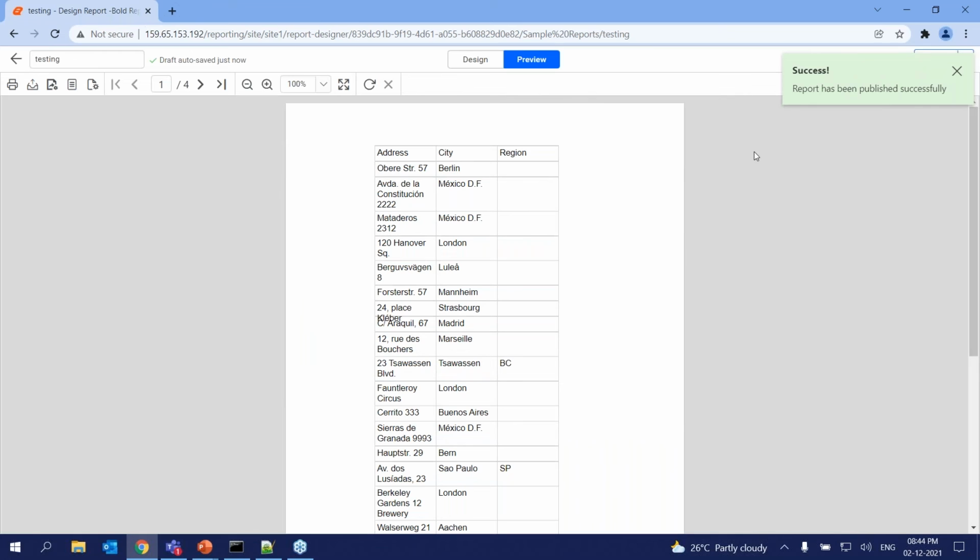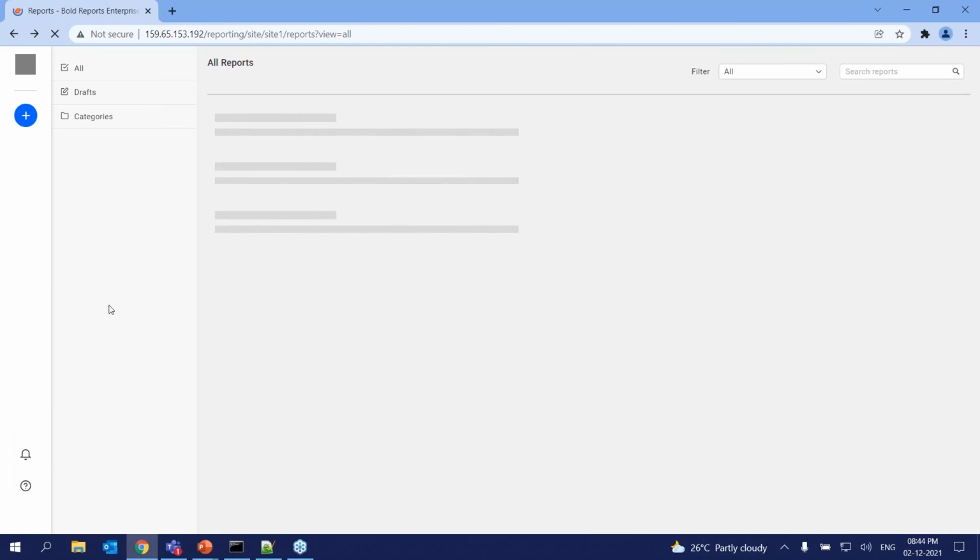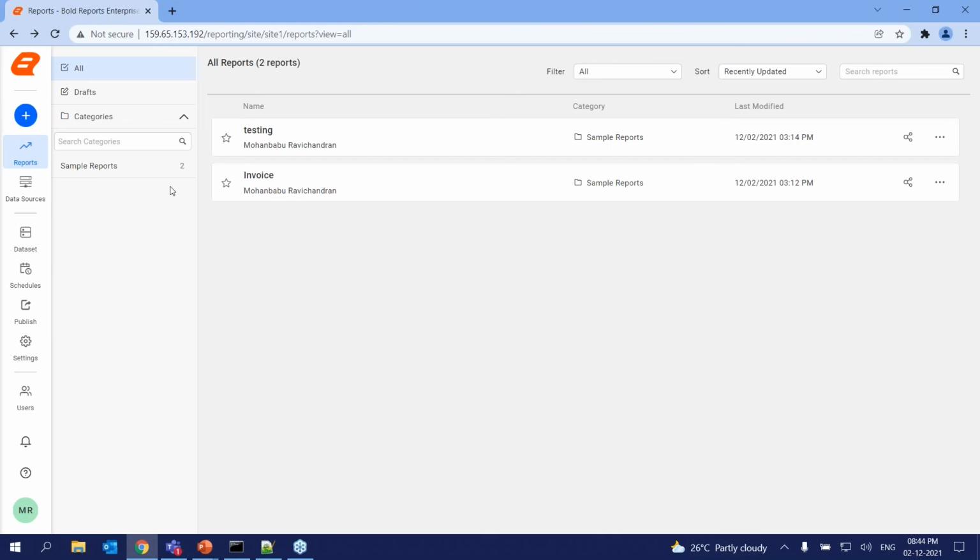Now the report has been published successfully. Now we need to redirect to the reports page. Now we can see the published report in the reports listing page.